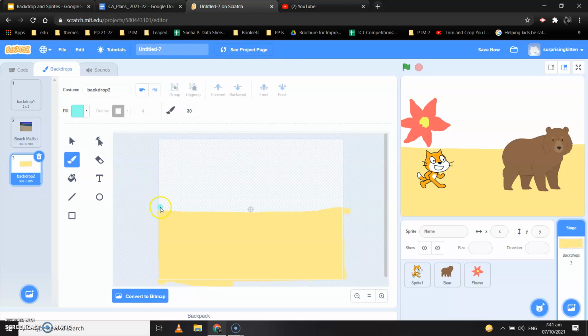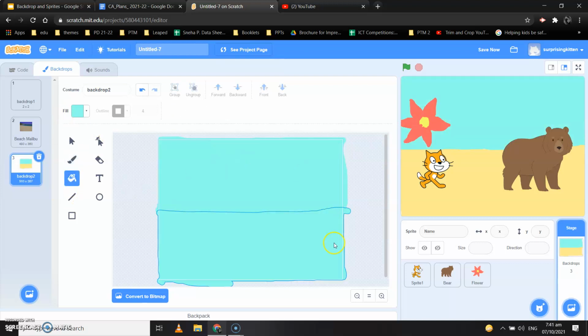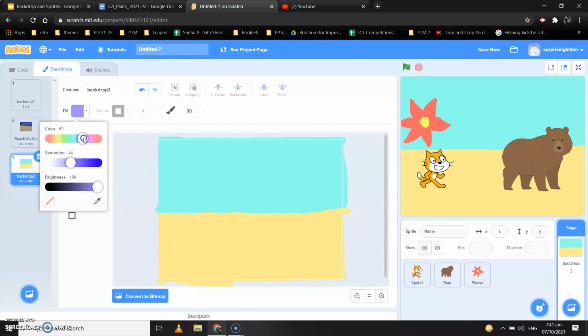Okay, for that I'll first have to add a border. Okay, suppose I'm adding a border over here. And now I fill it using this. Suppose I want to draw a small tree. I can draw a tree also.